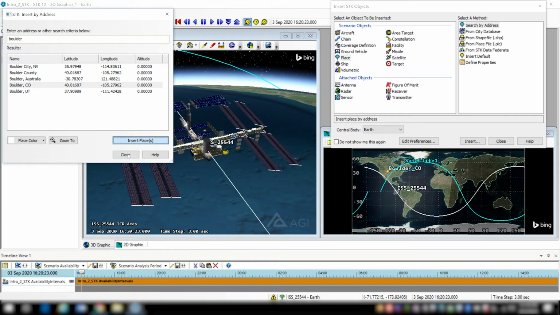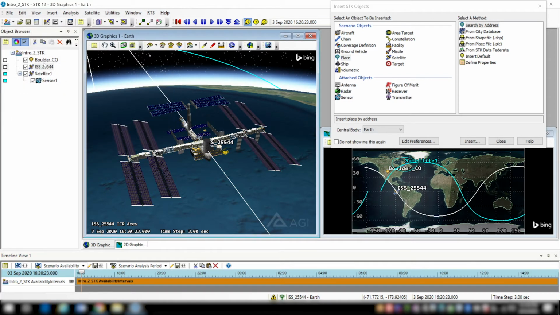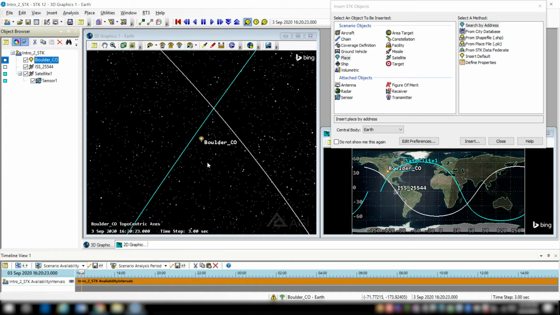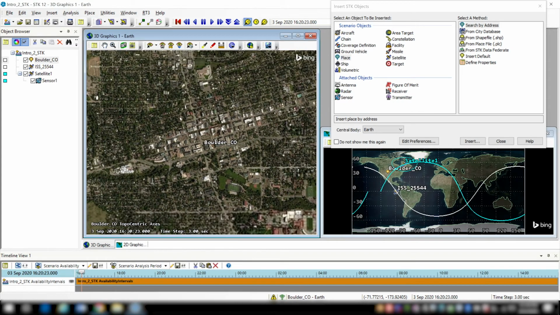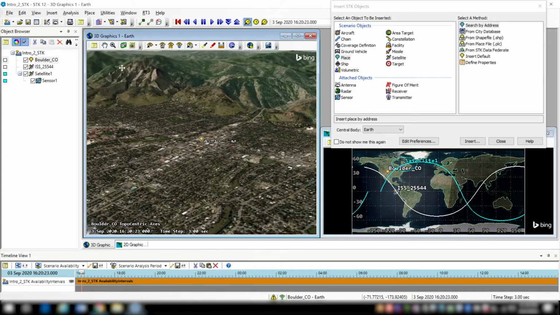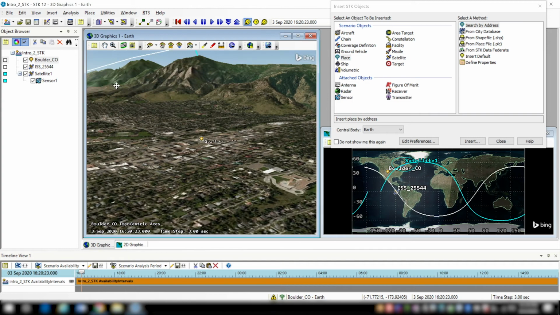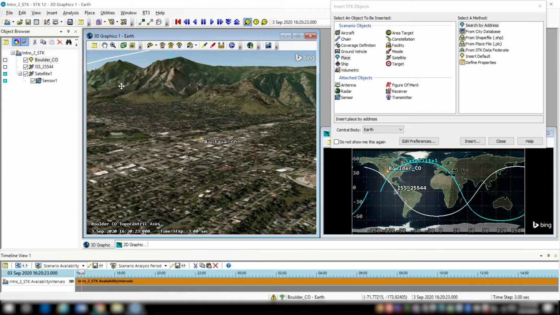And when we do that, we can now zoom to Boulder from our 3D graphics window. As we zoom into this location, it's going to stream in imagery of that area as well as the terrain. So here we can see we've got Boulder, Colorado. We see the foothills and the mountains in the background.